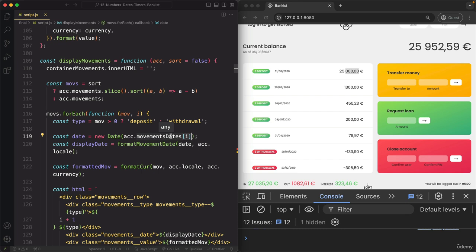Now, I said in the previous lecture that in the real world, we would probably have an object for the movements, for example, containing the value of the movement, the date, and some other properties about this movement. And so let's now actually create an object like this here, basically combining movement and date, so that we can then sort them both together. That's going to be the easiest way of doing this. We could also combine them into a nested array, but I think this way it's going to be a bit more explicit and easier to understand.